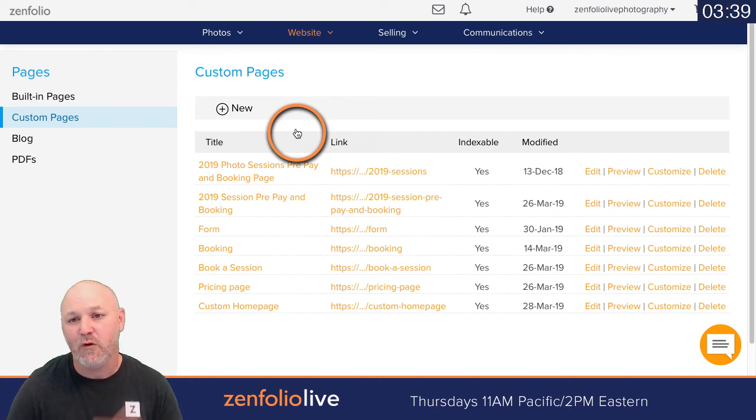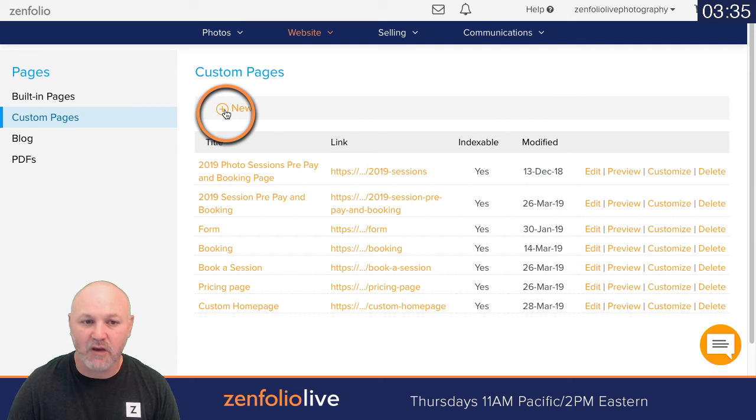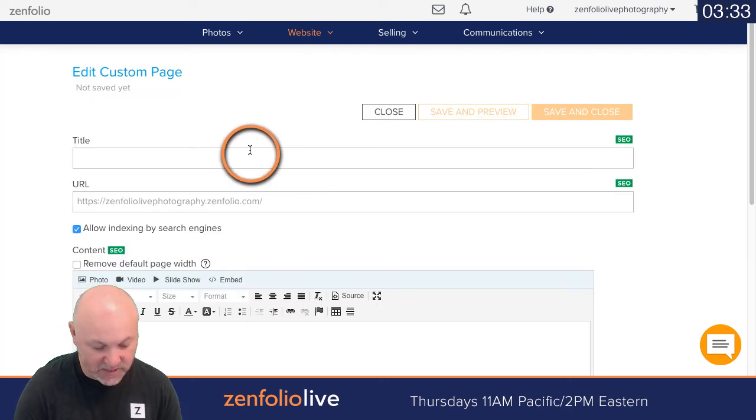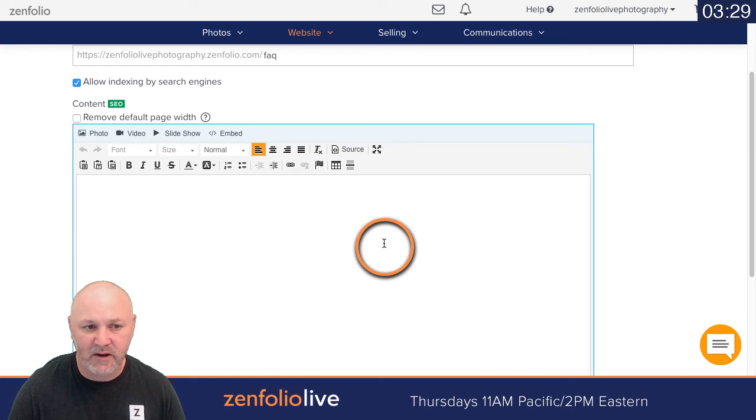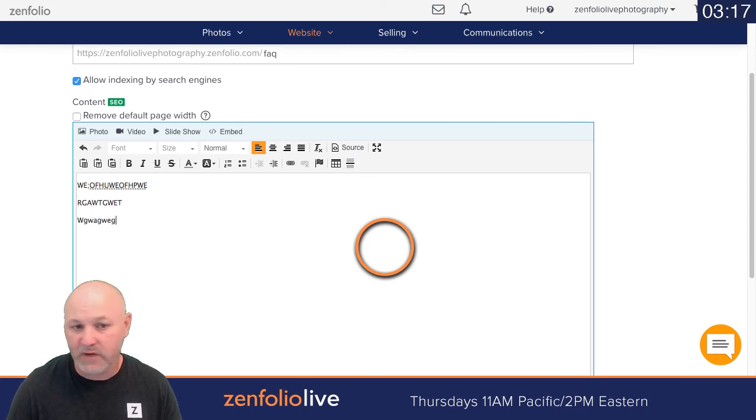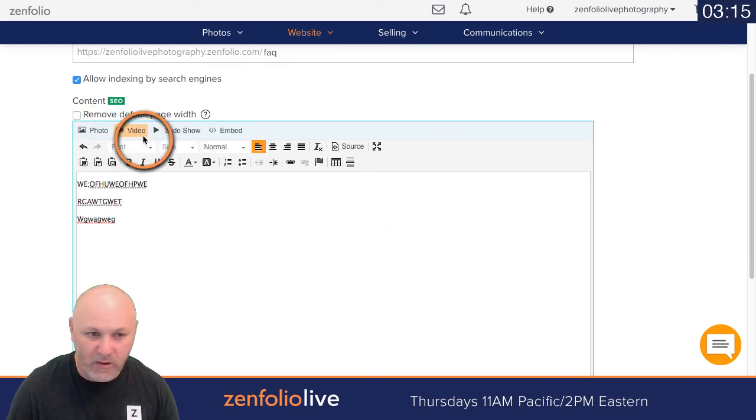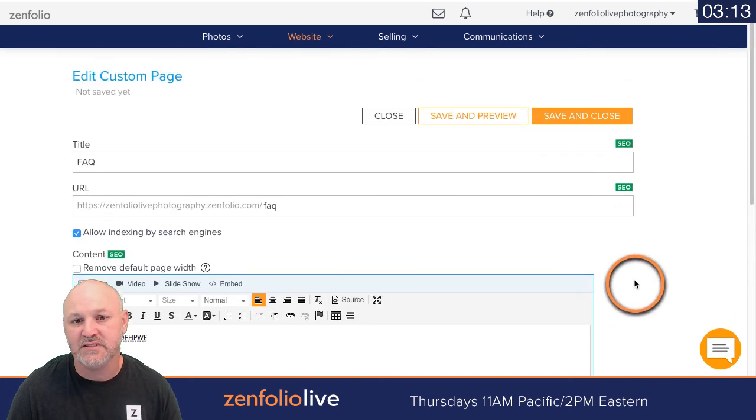Now, I'm not going to go through the whole process of building that because I don't have time. But if you click on add new, and we'll just say FAQ right here, scroll down, and on this custom page, you can do a lot of different things. So if you want to have an FAQ page, you can just come down here and start typing it out, whatever you want it to say, have the answers. You can have photos, embed videos, all kinds of stuff.